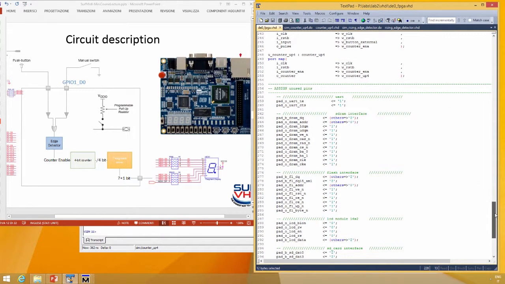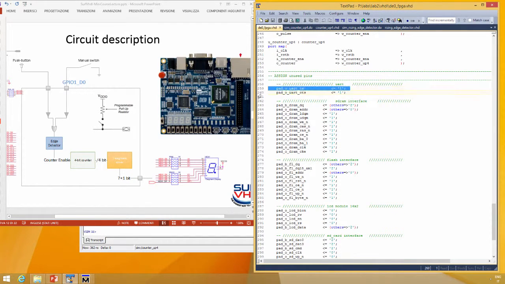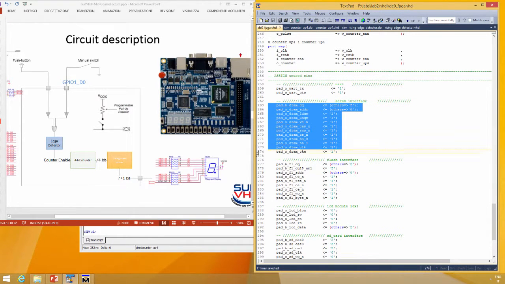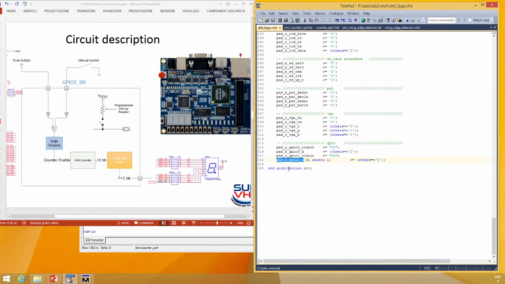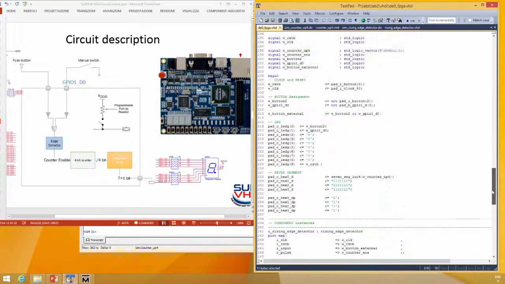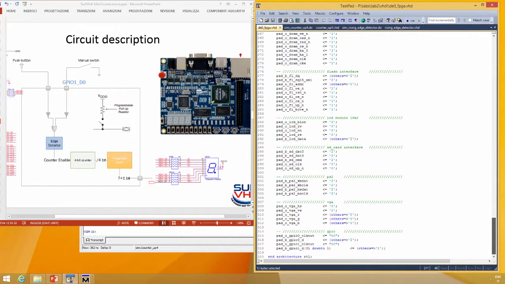After this section we have the unassigned pin driving. So the output UART port, the output SDRAM interface, and so on. You have to notice that for the 32-bit GPIO1, we take bit 0 here, and the other 31 bits are set to high impedance.